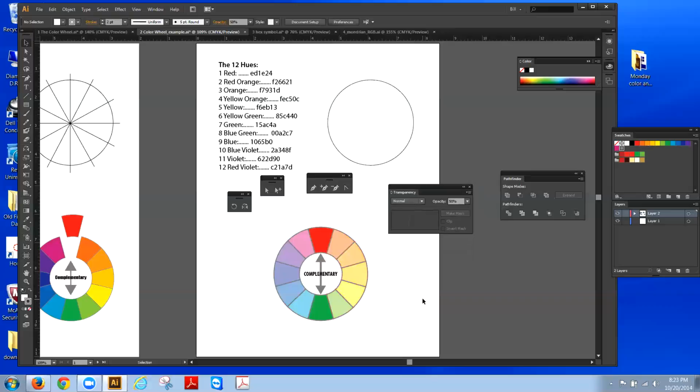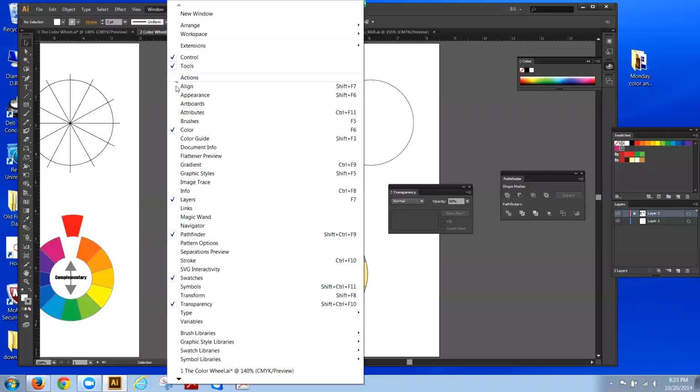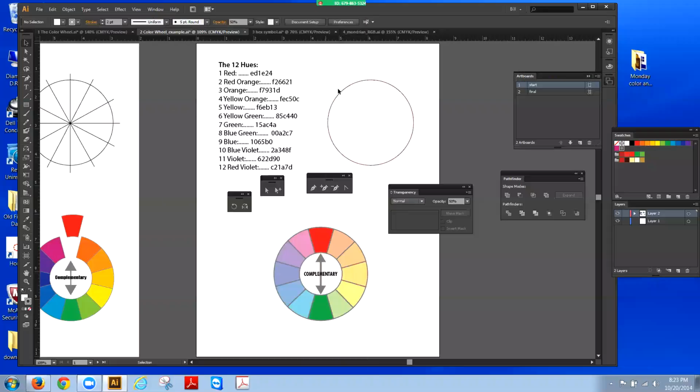And if you have, like, 4 different ones to do, what I would do is start off by making the original one, and then I would duplicate it 4 times. You could duplicate them on one page 4 times, or you could create 4 separate pages using the page panel, and I'll show you how to do that. Go to the window menu and go to artboards. You see how I've got 2 pages here? I've got start and final.